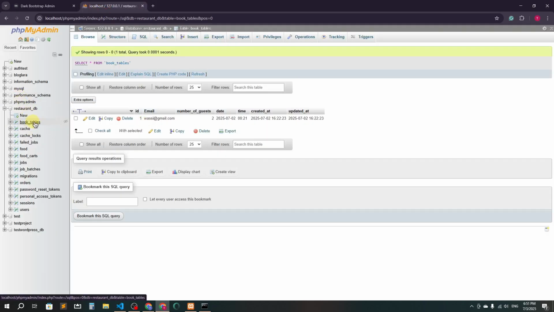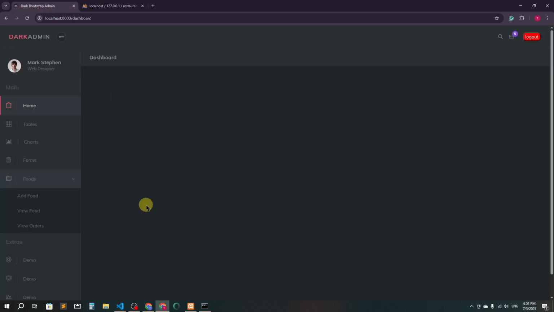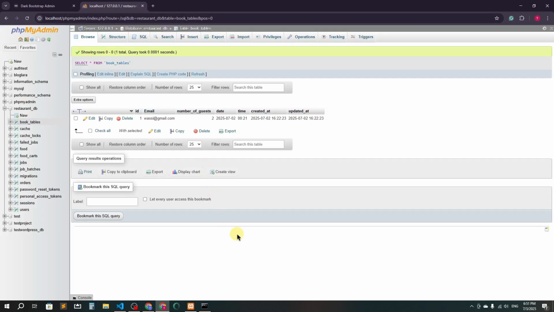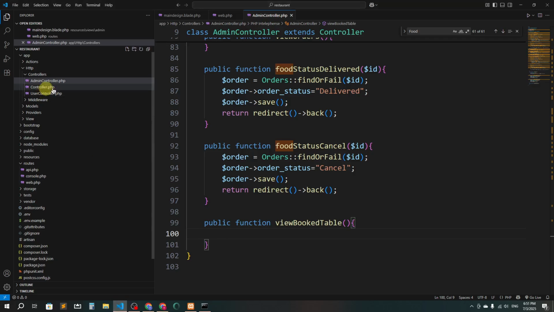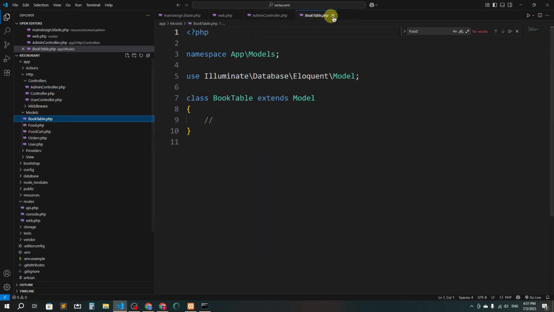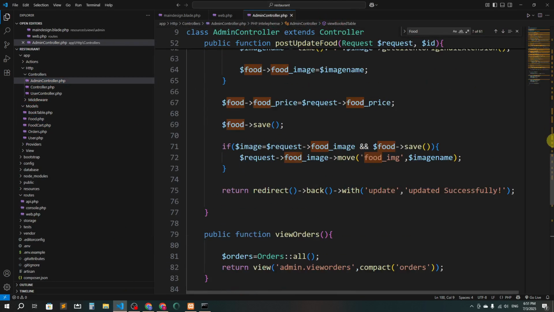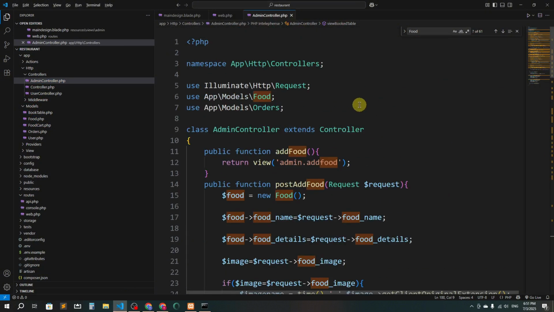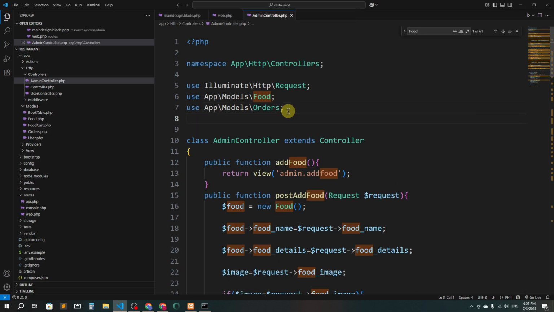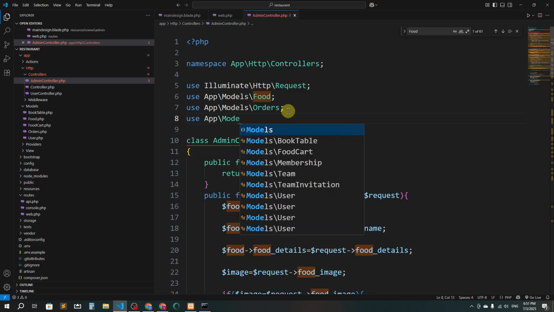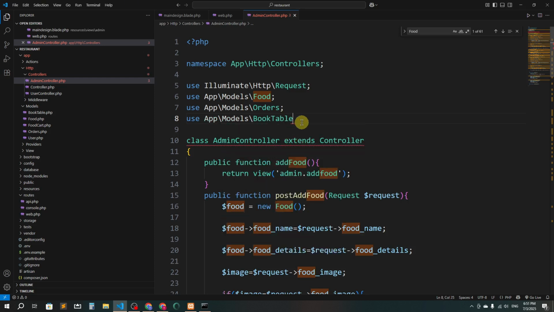Here you can see booked tables. So what I'm going to do is, we have a model for this, right? If I go to the app, then models, then here you can see book table model. So we have to import this model in the admin controller. So let's check whether we have imported it or not. Yes, we haven't imported it. So I'm going to say here use app models and book table. Here you can see.